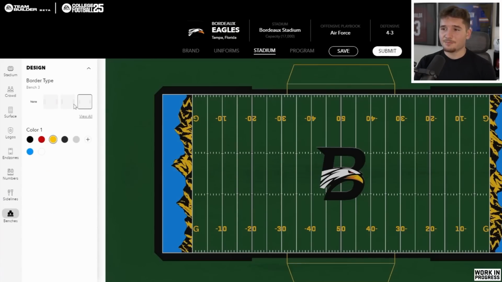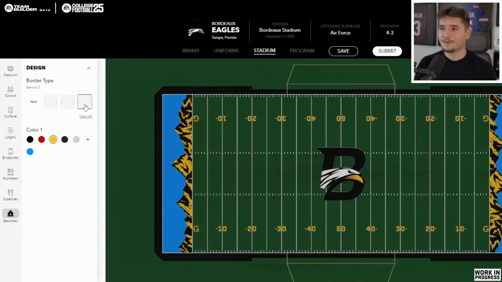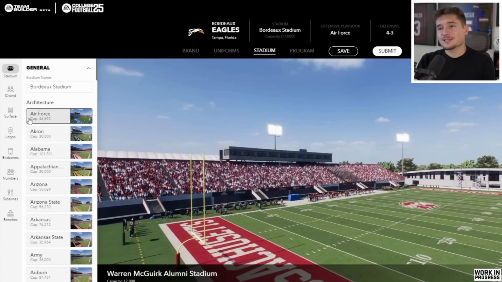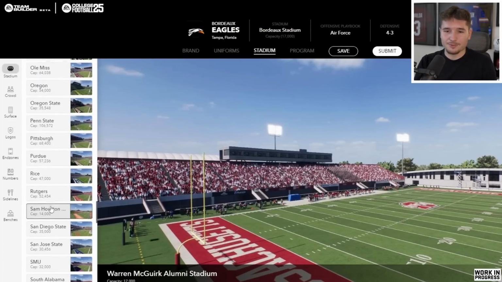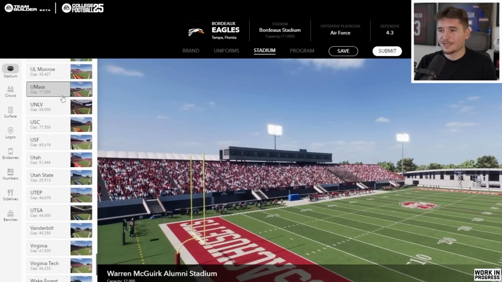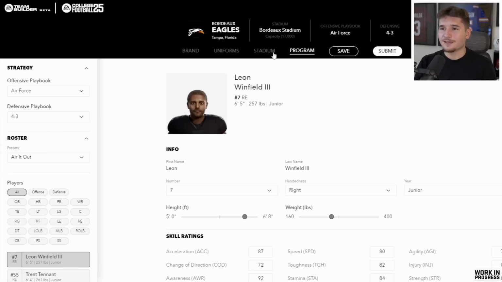And the benches have not been forgotten about either. You can decide how wide they're spread. I kind of want to pack everybody in more narrow around midfield. So at the end of the day, even though it does kind of stink that you have to choose a stadium to start at, I was pretty happy with going with UMass down here. I mean, we'll take another look at it. It's just small, but it's going to fit in for Bordeaux Stadium really well, and the last thing that we can do is edit players and program.